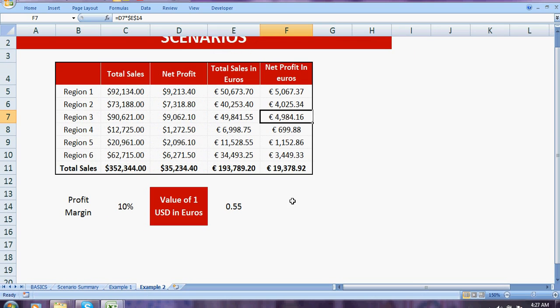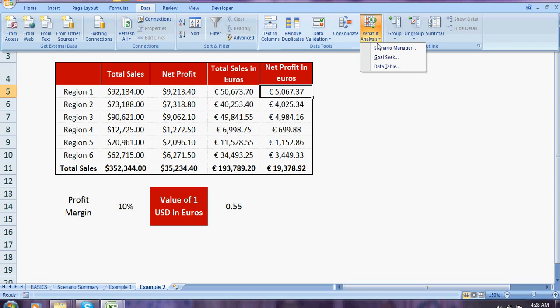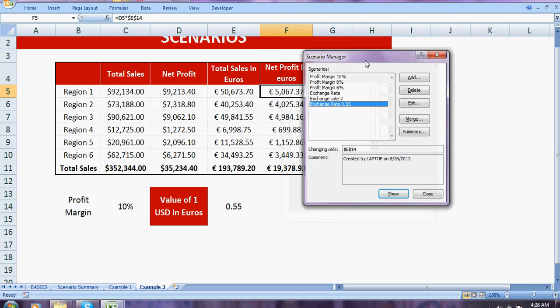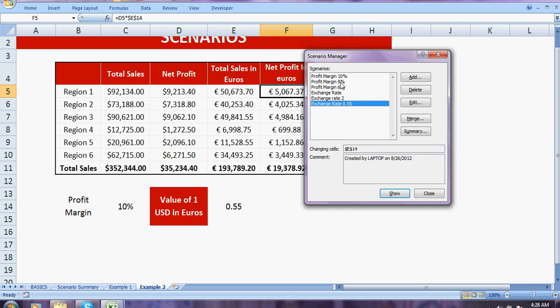Now taking a similar kind of example forward, let's assume the profit margin in this case is 10% and we are converting this to euros, and then net profit in euros. You can have a look at the formulas to see how it has been done. Now in order to create a scenario for this, we first entered profit margin 10%, 8%, 6% and exchange rate 2 and exchange rate 0.55. Some values have been given with all these fictitious details. I'm not going deep into it, you can have a look at it.